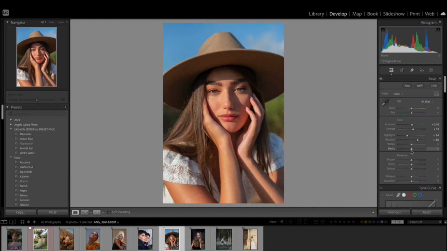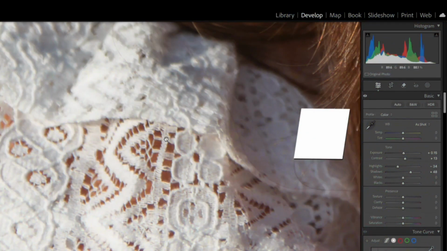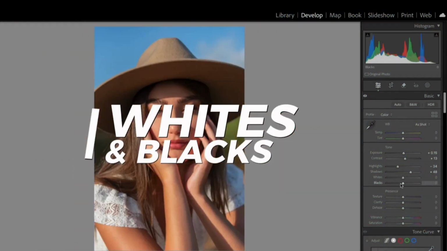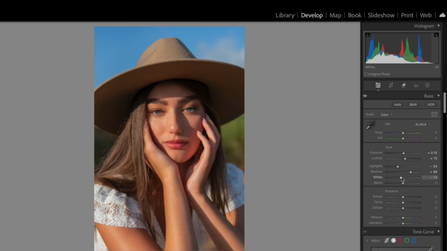Next, adjust the whites and blacks sliders. These define the brightest and darkest points of your image. Increasing the whites will make your photo pop, while adjusting the blacks can provide more depth and contrast.